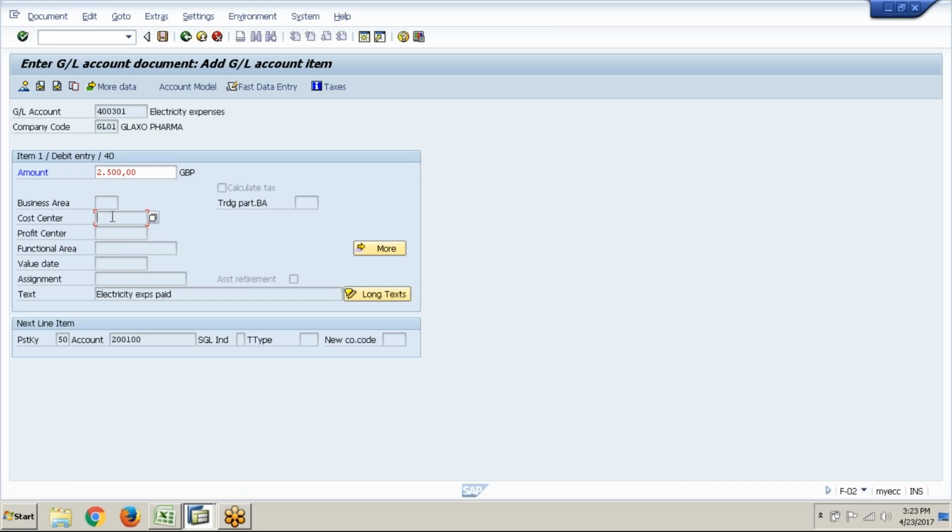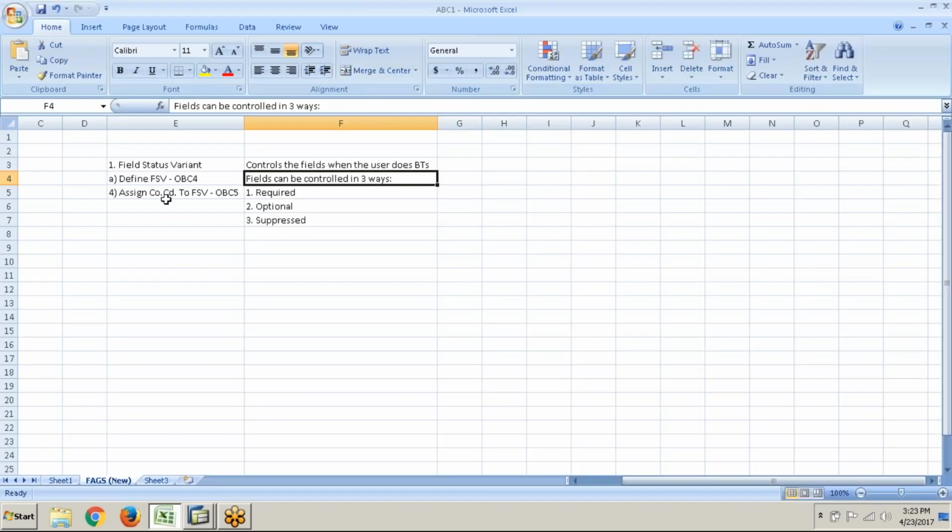Now how to make it required, how to make it optional, currently it is in an optional state, or how to hide this field altogether. This field will not appear if I hide it, if I suppress it. How to do it, I can only show you once we finish GL, when we have started posting entries, because we do not have any ledger accounts. Only at that time you will appreciate the beauty of how a field status variant works.